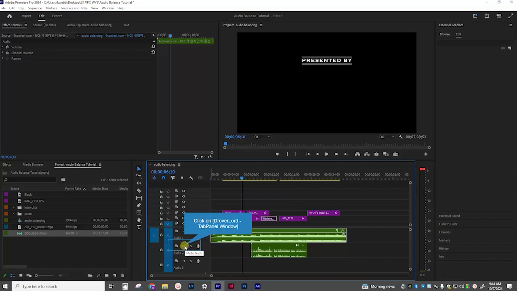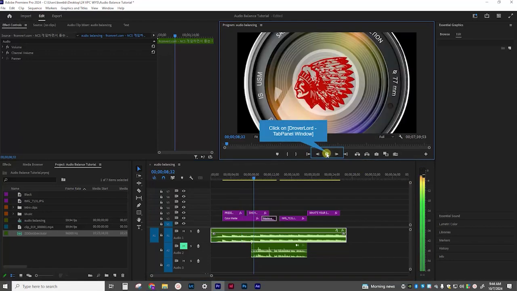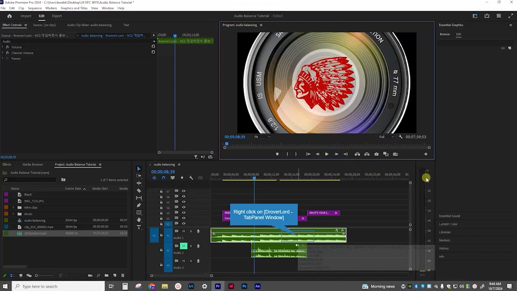Mute all audio files except one, and then listen to that audio file and watch the audio waves meter so that it doesn't peak higher than between -12 and -6. If I play this now, you can see that it's peaking over -6, in the area of -3.